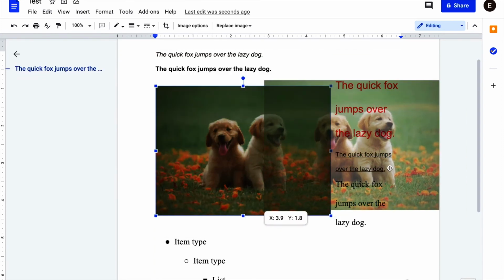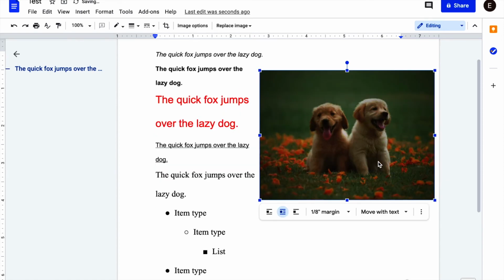Let's move it over to the side actually. So as you can see, now it lives over here, and the text will automatically wrap around it. That's why it's called text wrap.